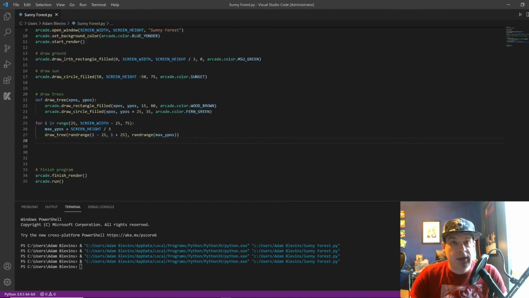All right, so what this is going to do is it's going to start iterating on the 25th pixel. And then every 75 pixels, it's going to put another tree until we get to 25 pixels from the right side. So we're going to start at 25, end at 25 from the right side, and our step size is 75. So it's going to place a tree every 75 pixels. And that's what keeps our trees from appearing on top of each other.